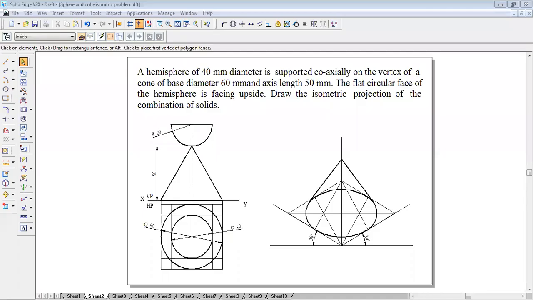Now we have drawn the cone part of it. Let me draw the hemisphere part of it. So I can draw it separately. I can just move it aside. So what will I do?